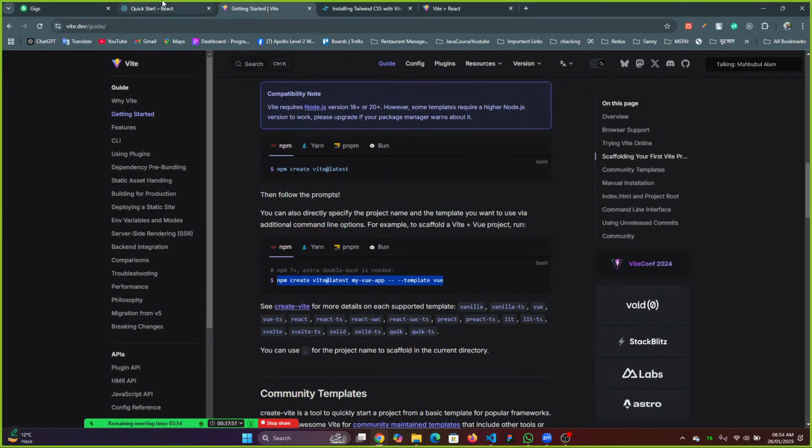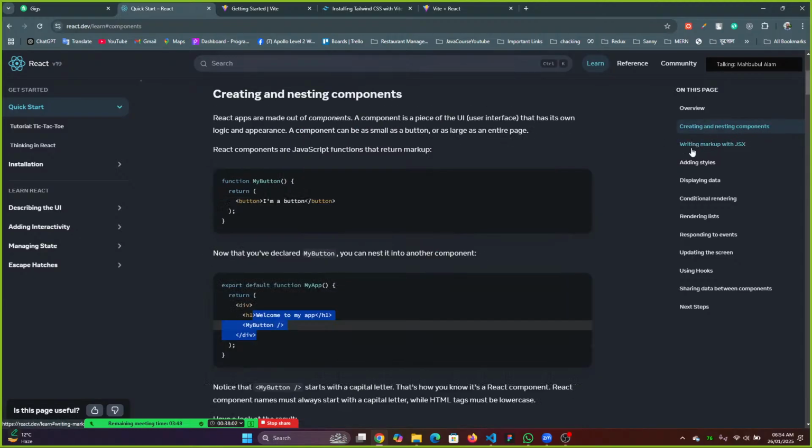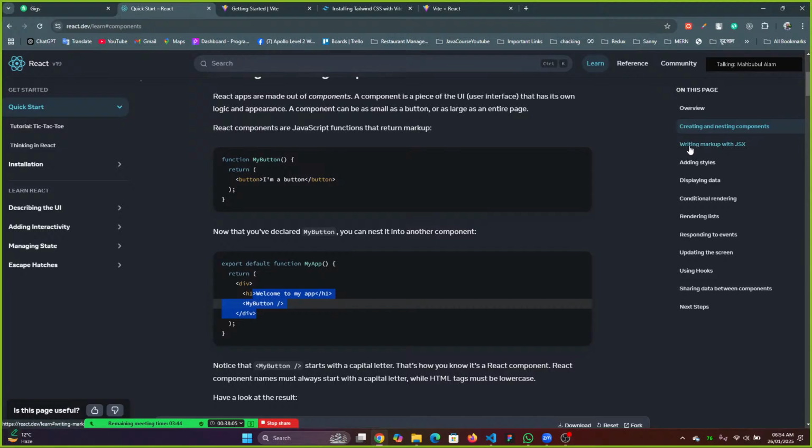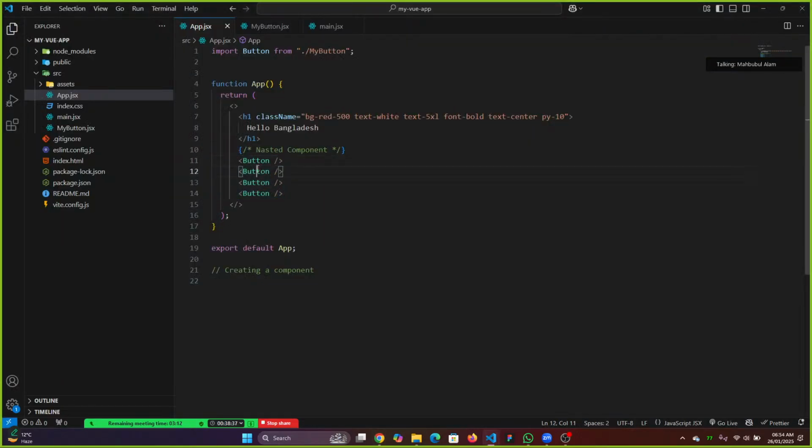Okay, fine. What we covered is creating a nested component. We now cover writing with JSX. JSX means any function or any component cannot return multiple HTML tags or HTML components. It will return just one parent tag. It can have many child tags, no problem, but just one parent tag. So we will use a fragment like this.